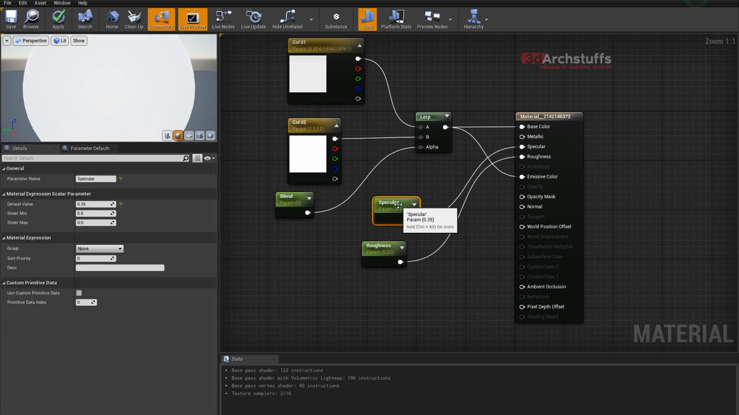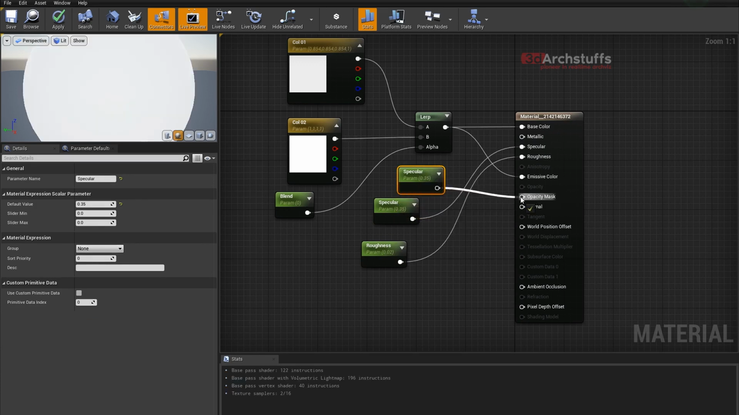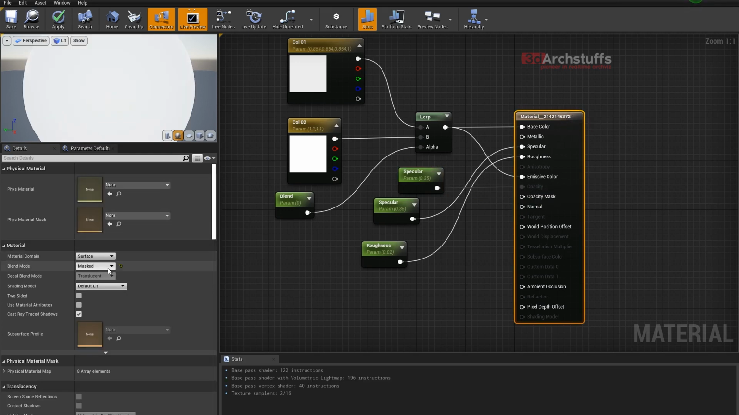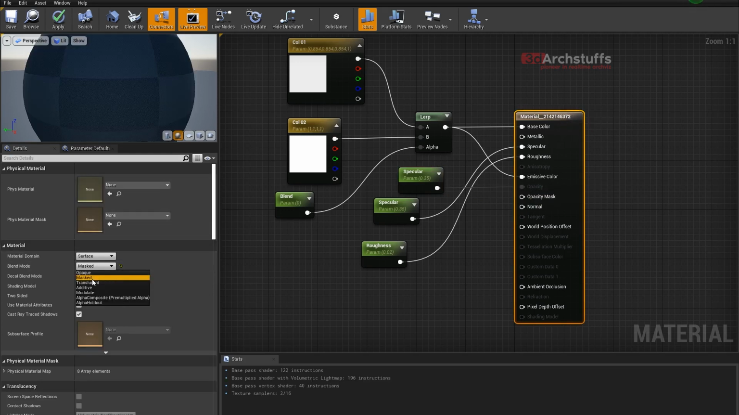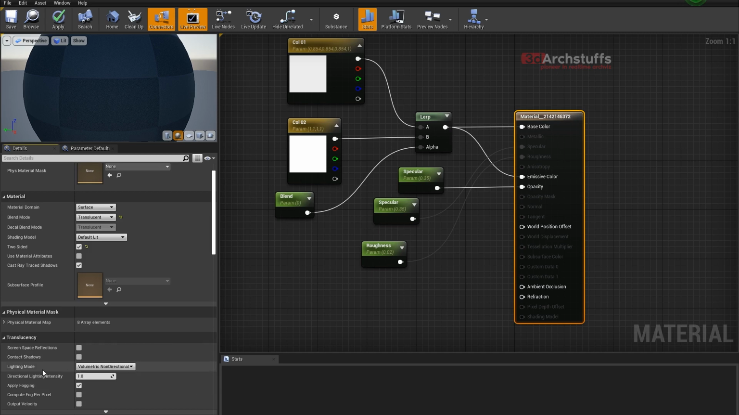and now just duplicate this and put it on opacity, not opacity mask, put it on opacity. I just press Control and swap this node, and here instead of masked, let's change it to translucent, and then two-sided, and here the lighting mode has to be changed to surface translucency volume.